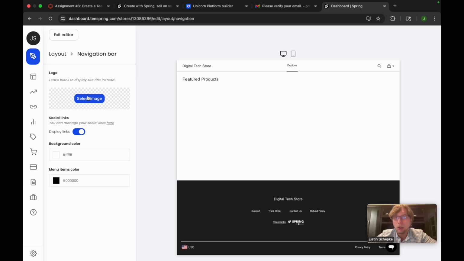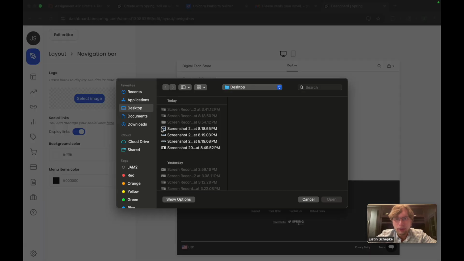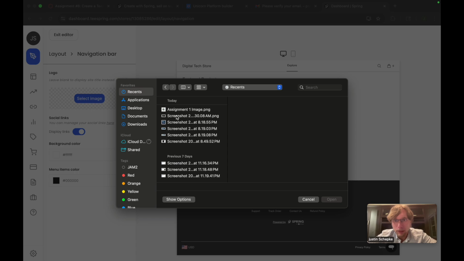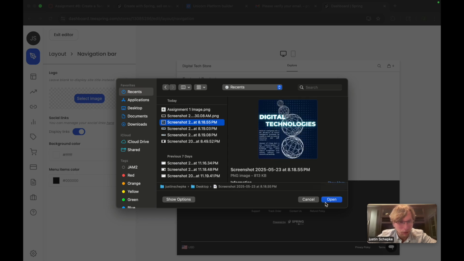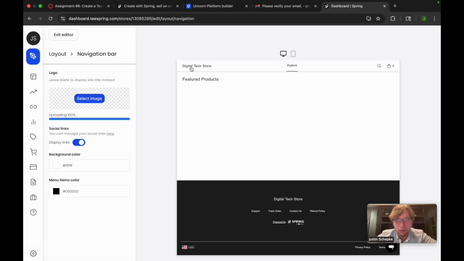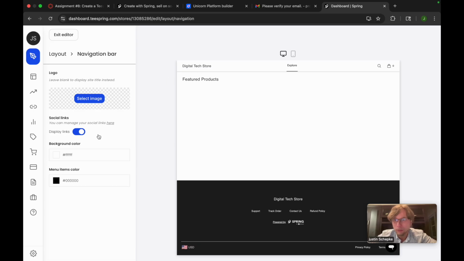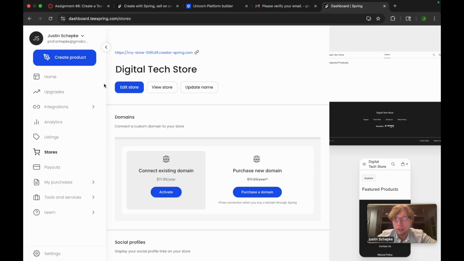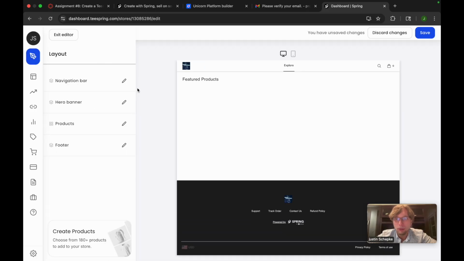So first of all, let's add a logo, and I'll add a logo here. I have recents. See, I have a good logo here, Digital Tech. That's the one from our class, and it'll end up being up in this corner. Yep, okay, and that will work. Okay, exit editor. Let's do, okay, one more time, sorry, edit store.